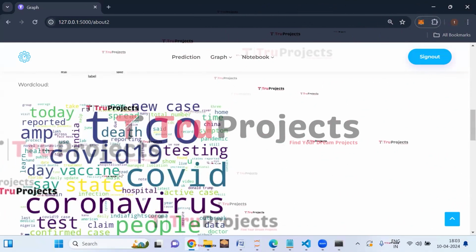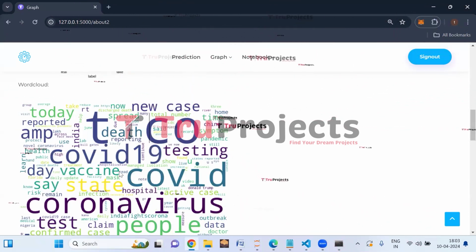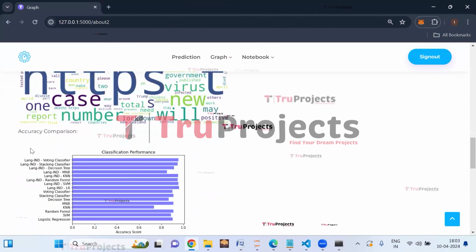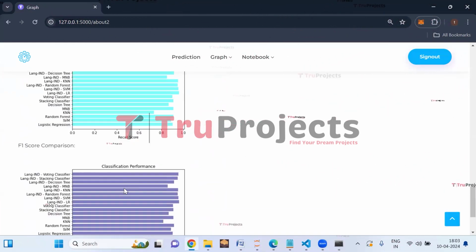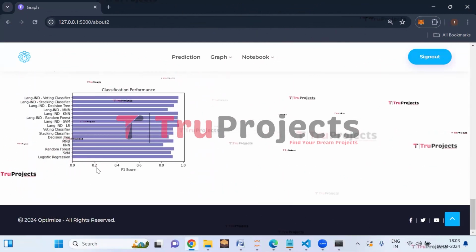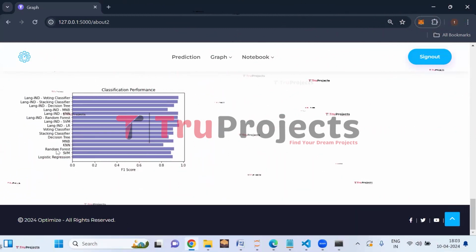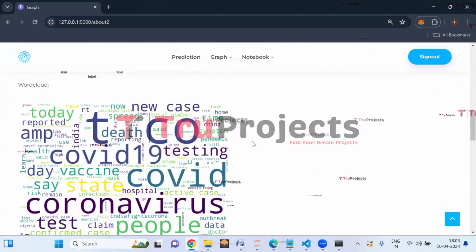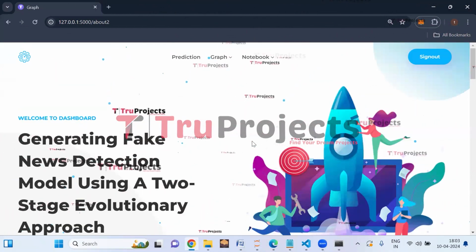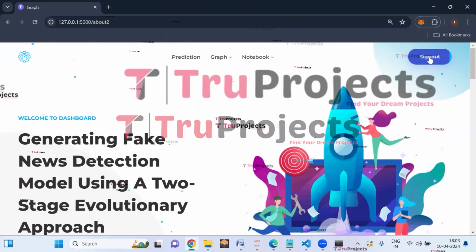And this is the word cloud for this data set, which visually represents words in text data, with the size of each word indicating its frequency or importance. These are the comparison graphs for the evaluation metrics: accuracy, precision, recall, and F1 score. On the x-axis, we have the score for different evaluation metrics, and on the y-axis, we have the algorithm name. The algorithm which is performing best will be used for prediction. So in this way, just by entering the message, we can predict whether it is a fake news or genuine news. Now click on the sign out button here.